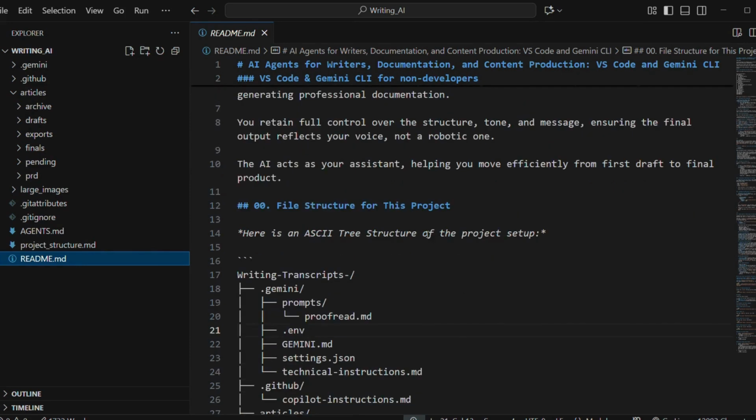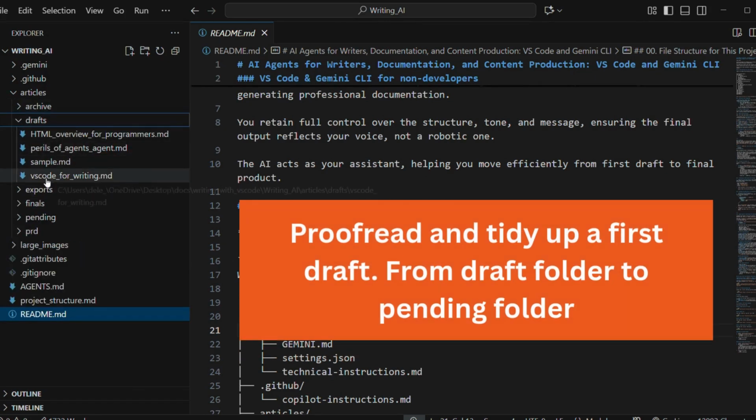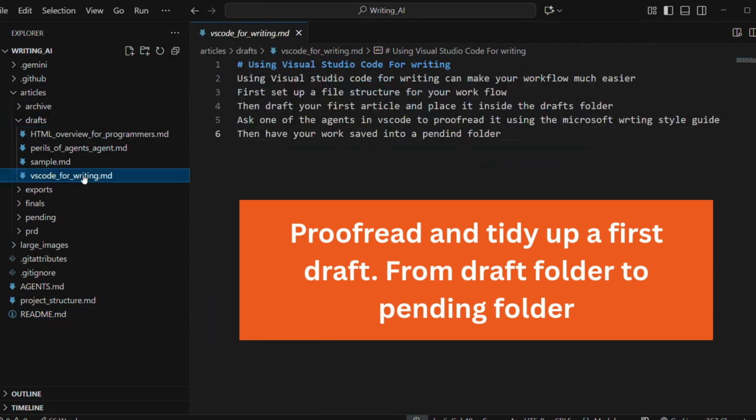Okay, so once you've got that installed, let's come back in here now. We've got everything that we need. Let's have a test run. So I'm going to go into my drafts and I'm going to create a little document called VS Code for Writing MD. Now I've written this already, so it won't take too long. And I've made this very short.